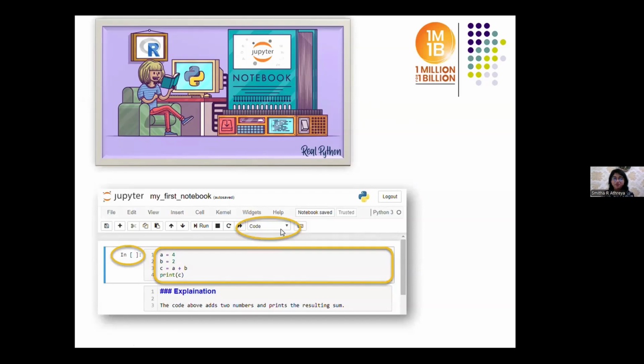So my advice would be, if you're teaching 11 and 12, instead of starting with the IDLE environment, you better start with the Jupyter Notebook.